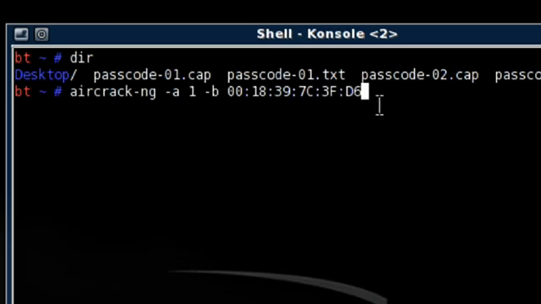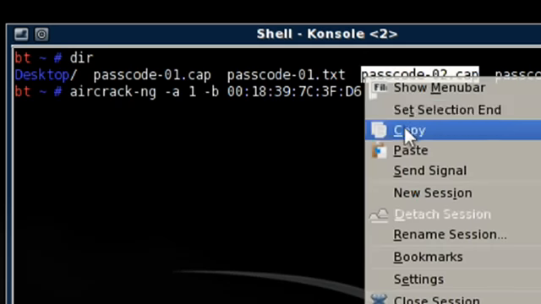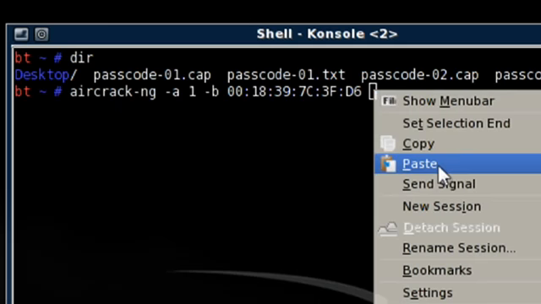There we go. That's the MAC address of the access point. So go ahead and put that in, and then space. And from here, we want to specify the document we wrote all the IVs to, which should be this one right here. That's the latest. Should be a .cap file. So I'll go ahead and paste that.